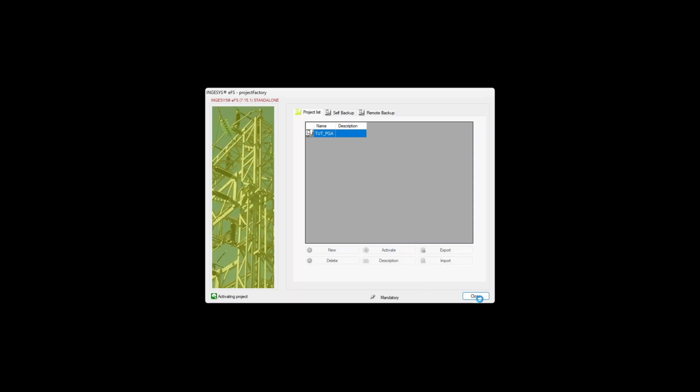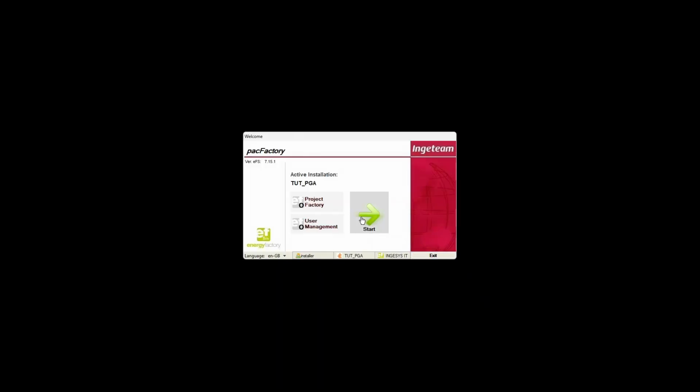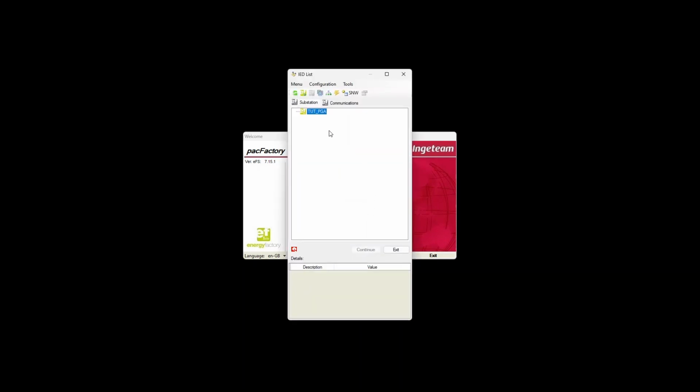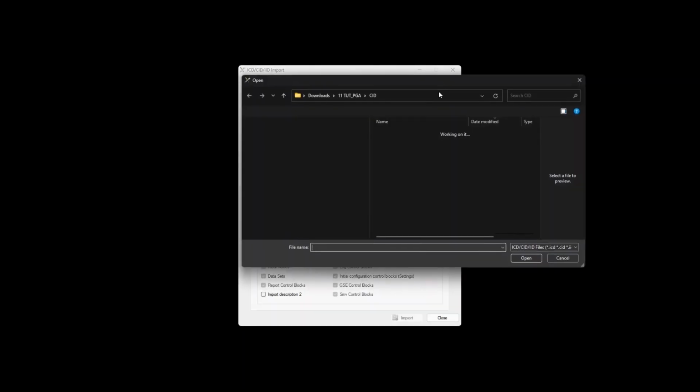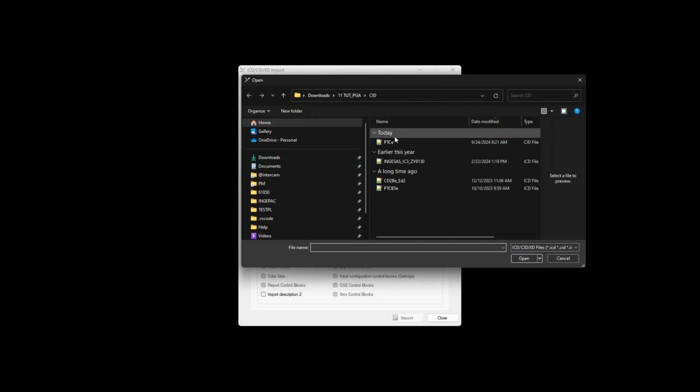Once the project is activated, we can close Project Factory and click on the Start green arrow in order to access the project topology configurator. Firstly, we will import some CIDs to the project from the drop-down menu on the top left corner. For this example, an Ingepack DA-PTC and an Ingepack EFCD2 will be added.